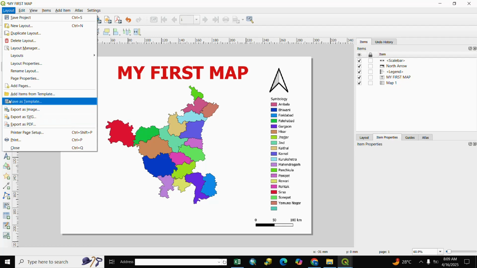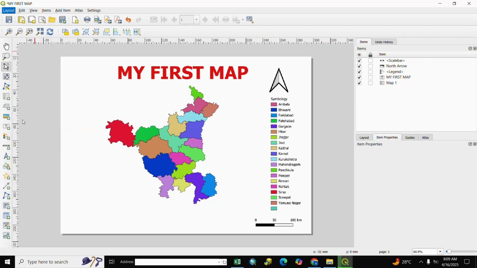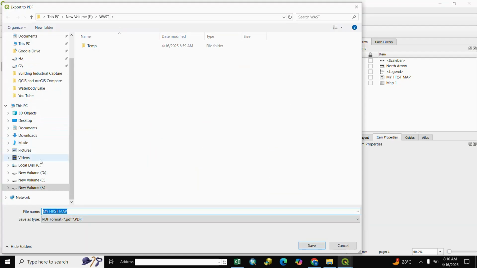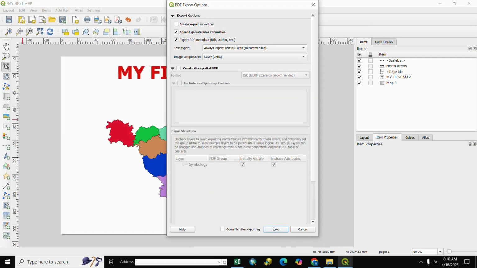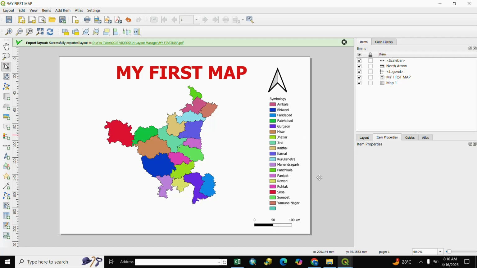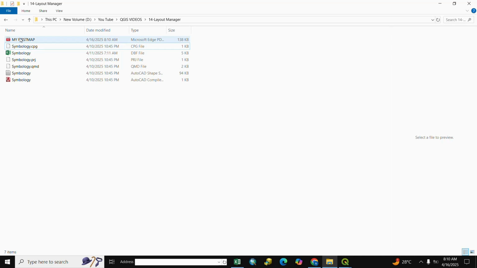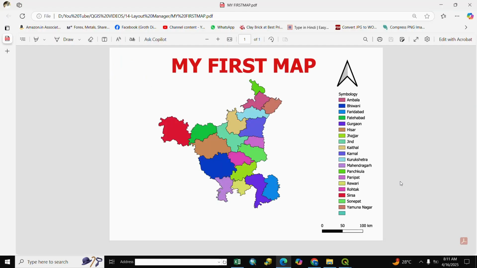you want to export an image you select here image. We select export as PDF and we give path and we write here my first map and save our map, export, we check it, we open it. Here is our first map, our layout manager and first map creation process complete successfully.